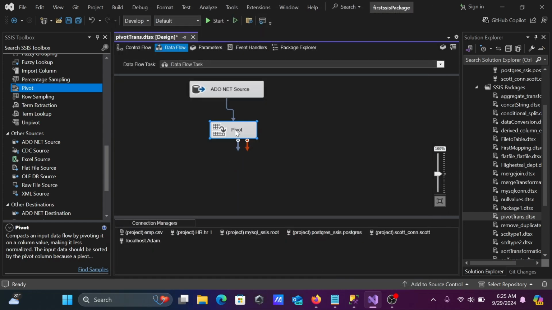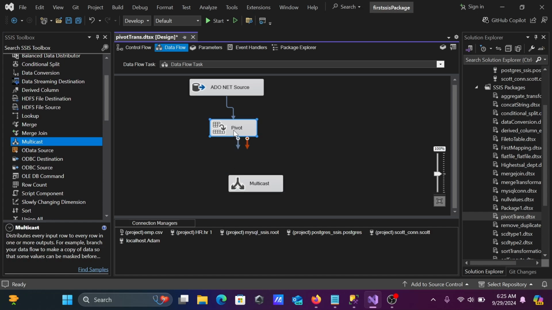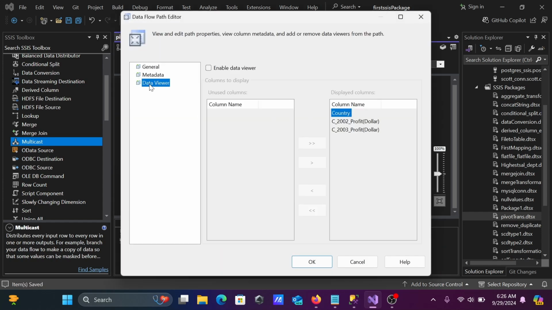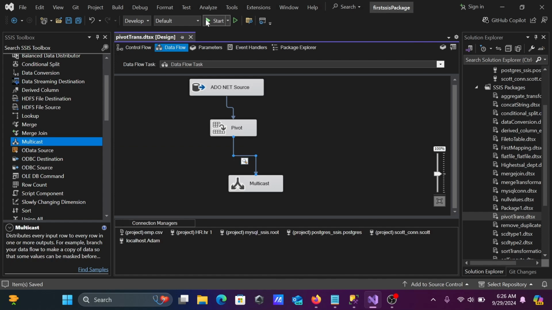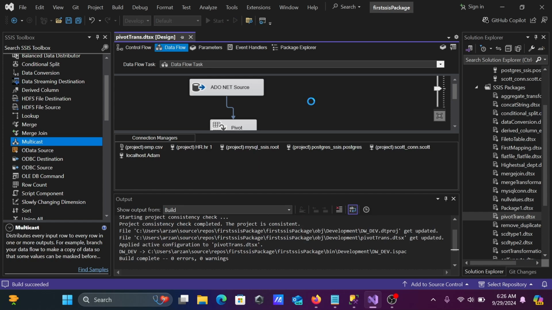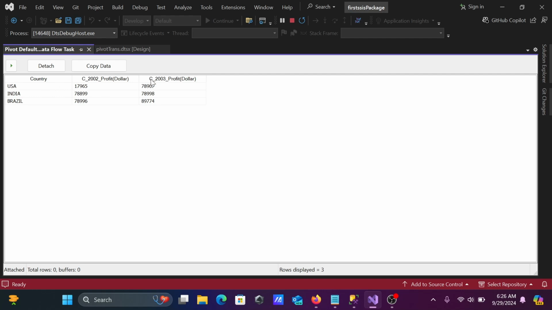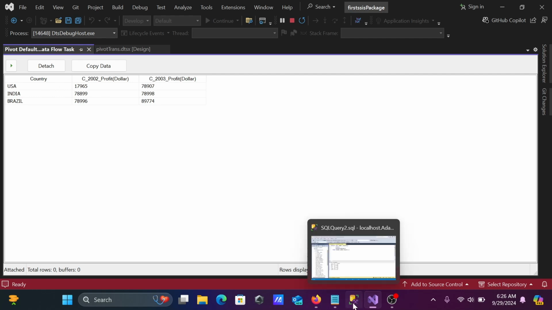There is no problem with the pivot, and to get the data, let's use the multicast transformation. Add the multicast, connect the link and save that. Double click there, then data viewer, enable the data viewer, and after that save that. Click on start, and now you can see that rows changed to columns 2002 and 2003 and they came there.